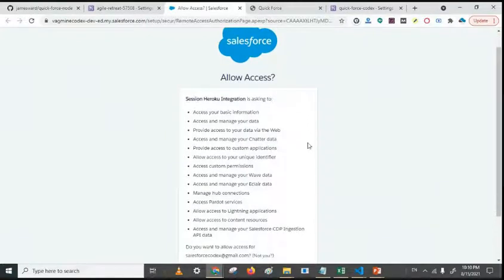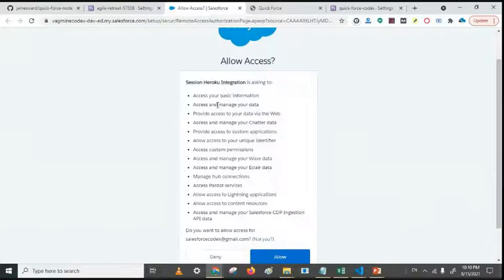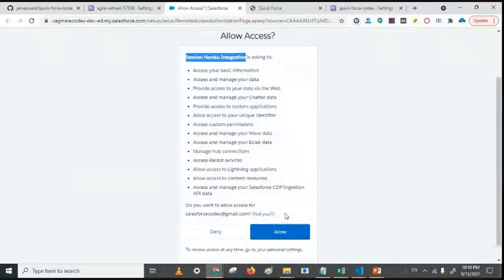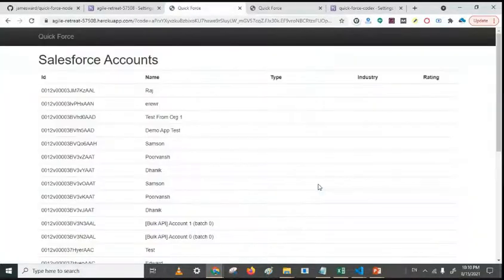Now you can see that when everything is correct, we are getting Salesforce Heroku integration asking for these details, because Heroku integration is the connected app which we have created. So let's allow it to view all those settings. Okay, we have allowed it. Now you can see we got those details here, whatever Salesforce data is in the account object. Now how are we getting data from the account object?